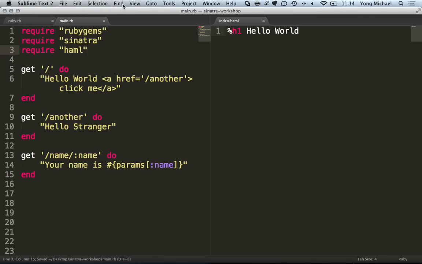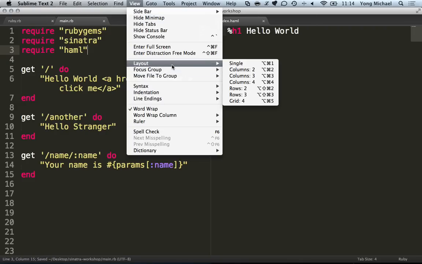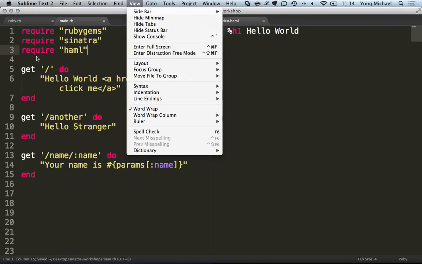Okay, so sidetrack. To get this screen, you do layout 2 columns. If you're on a Mac, you just press Command and Option together, and then press the number of splits you want. Okay.